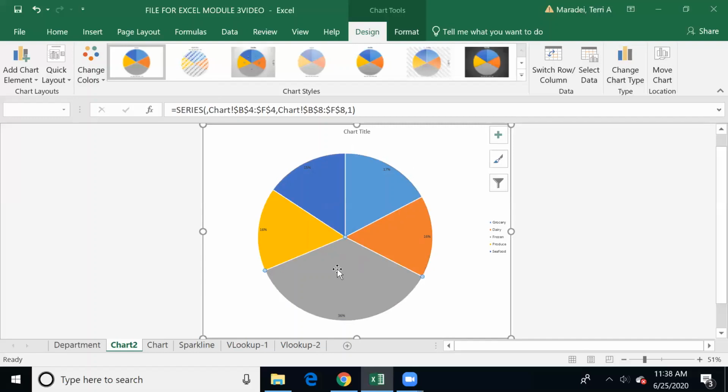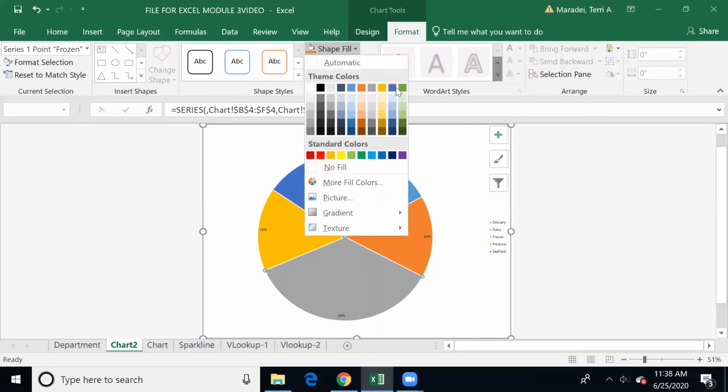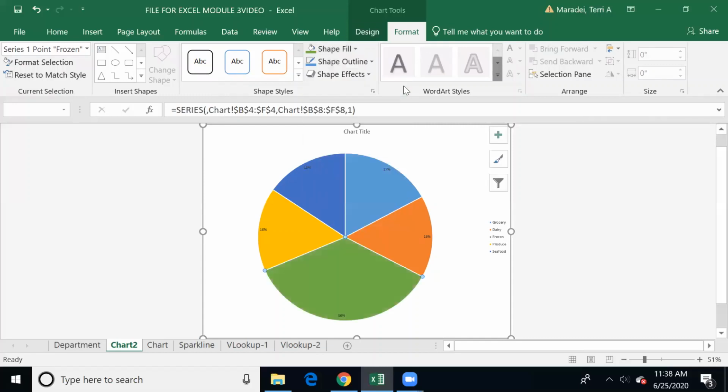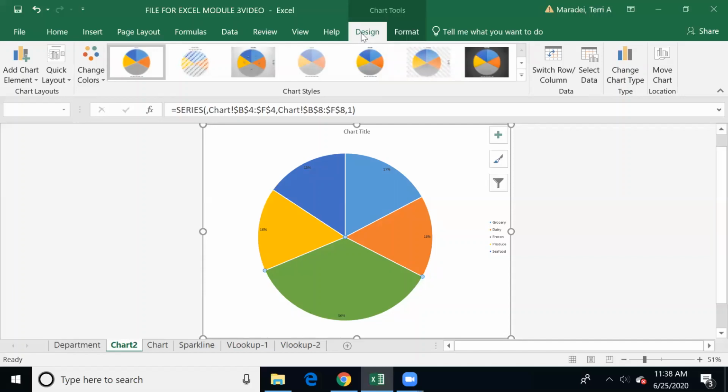And then if I click again, just the gray piece in this case has been selected, and I'll just go to shape fill, and maybe I'll make that green. And so just that one changes green. So I can individually change if I want, or I can change the whole color scheme, changing the outside. So take a look at all the different selections under format and design, but it's really kind of neat, all the different things you can do.